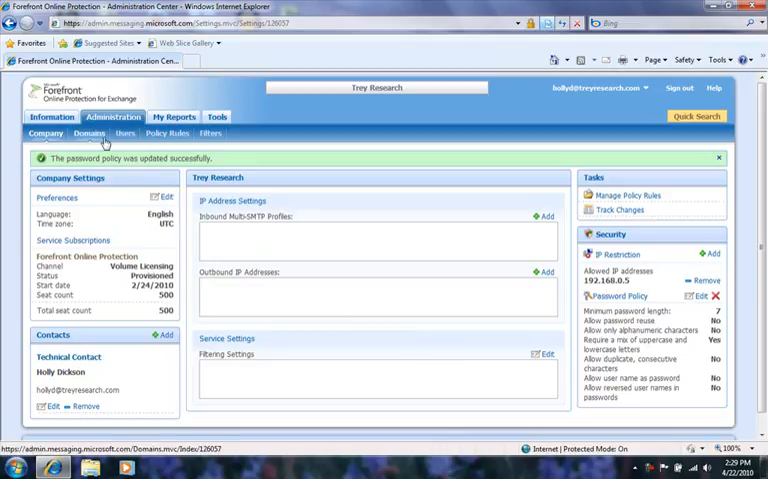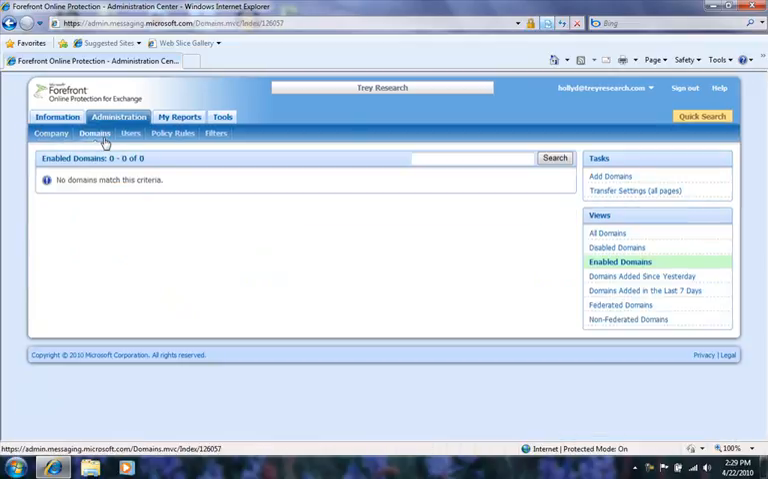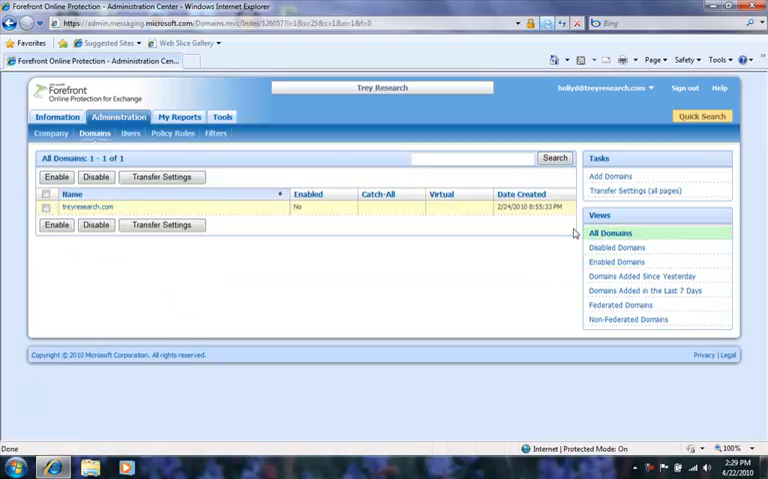Let's move to the Domain subtab. Here is where you would see all your different domains. In this scenario, we only have one domain that has yet to be validated and enabled. You can add a domain using the Task section.